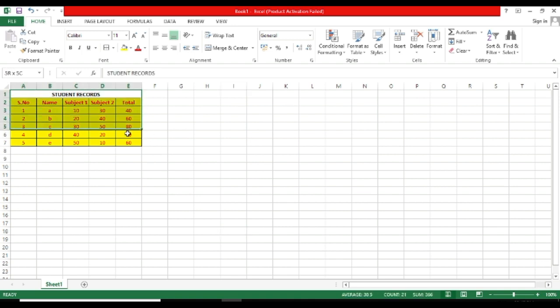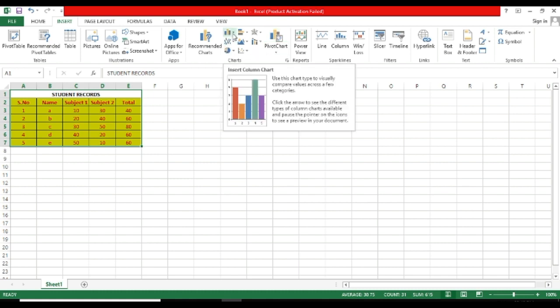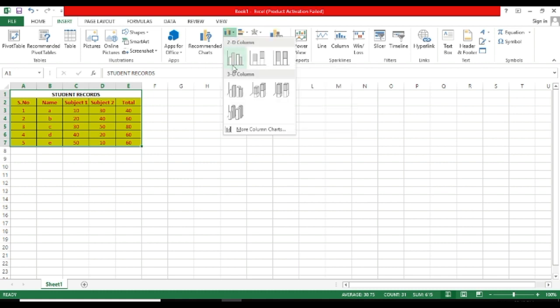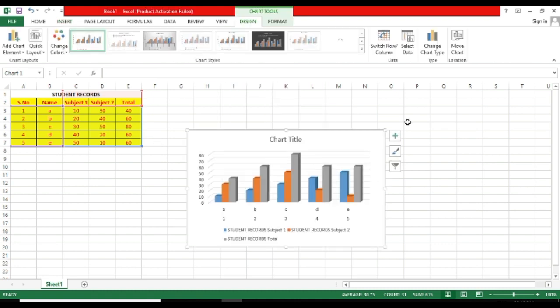Select this table and then go to the insert, and here you can see the charts group, and multiple charts you can see here. So here I am taking the column chart. Click on that and go to the 3D column. Okay, then select the first one. Okay, so the chart will be created here.